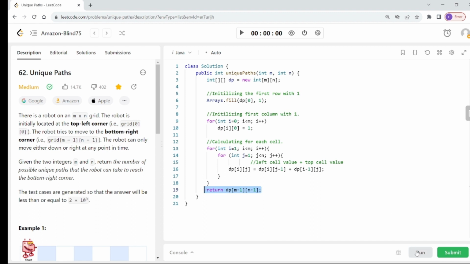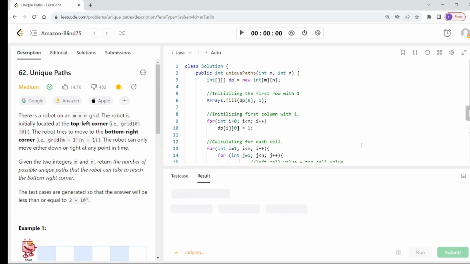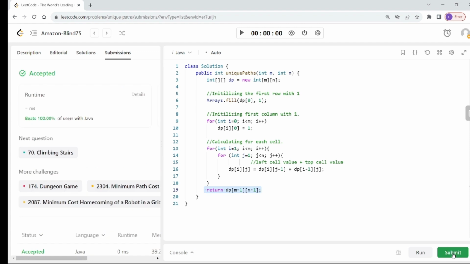Let me run this code. Yeah, sample test cases passed. Let me submit this. Yeah, it's submitted and it beats 100% of submissions.